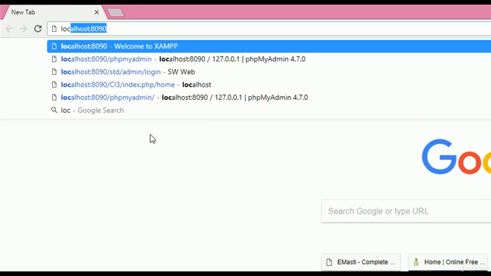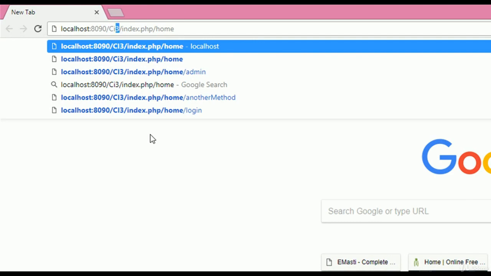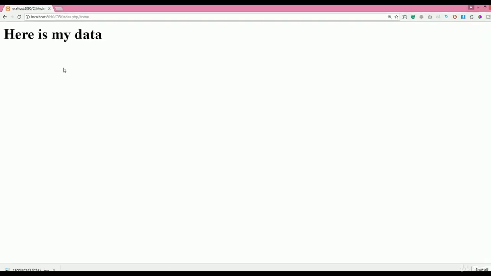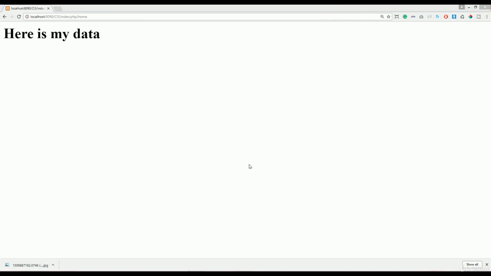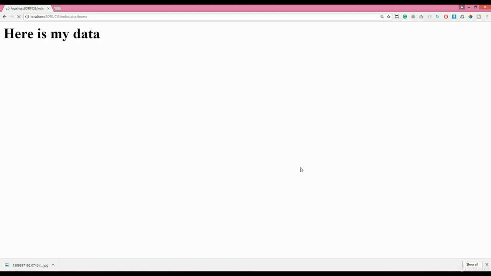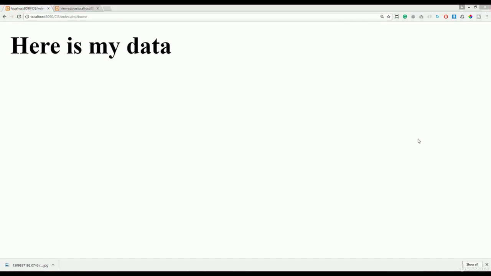Localhost, make sure we have our setup in the CI directory. So this is our root directory, index.php, and this is our home controller. Now it's showing your h1. You can pass h1, h2 or h3, whatever you are going to create. So for suppose I'm saying create h3. Now it's showing h3. So this is very basic. It's showing h3, so that's heading.